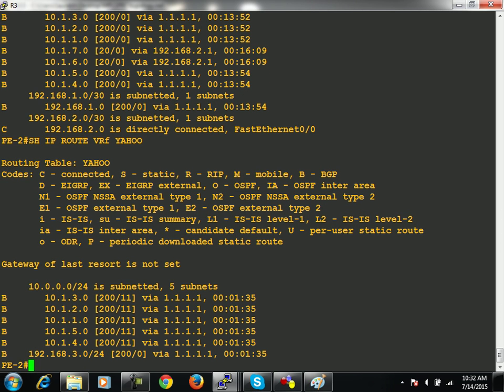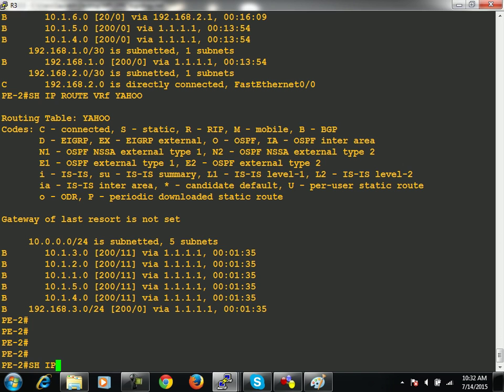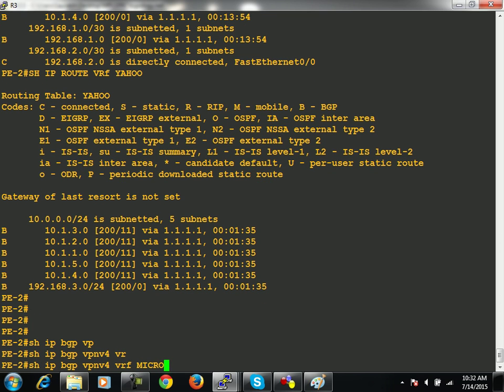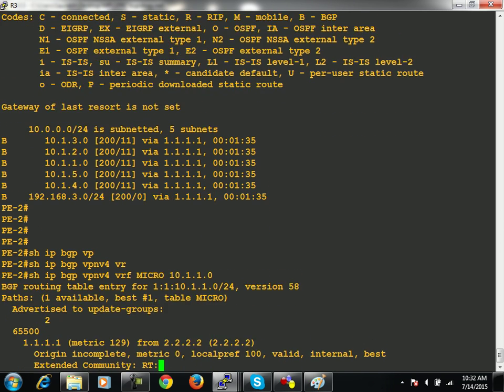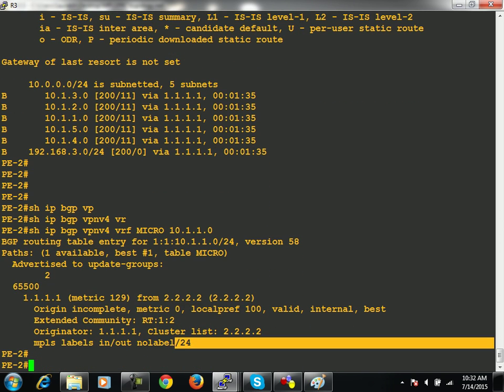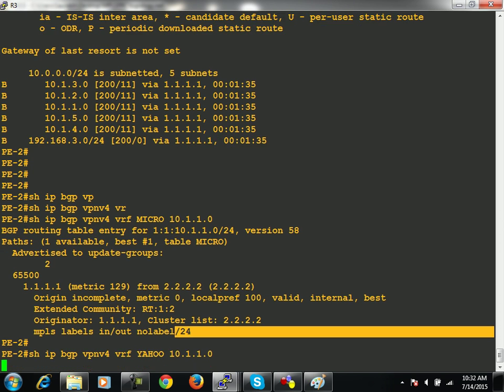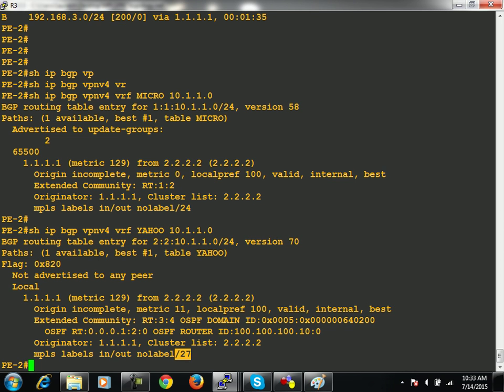But here the outgoing label for each VRF for the same prefix will be different, because PE1 has advertised that label towards PE2. Check it out. Show IP BGP VPN v4 for VRF micro, and then say 10.1.0. Check it out. What is its outgoing label for VRF micro? It is 24. Whereas for VRF Yahoo for the same prefix, its outgoing label is 27.